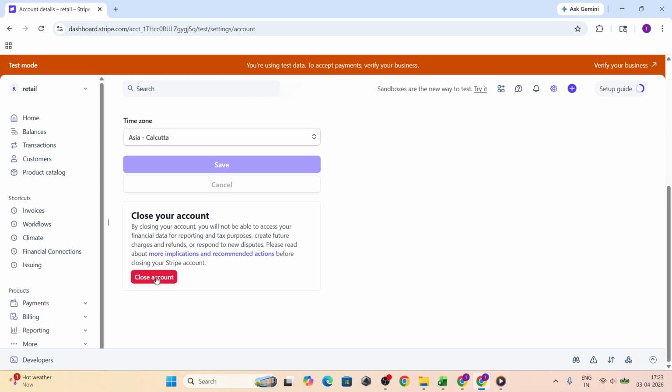And that's it. You've successfully closed your Stripe account by signing in, opening Settings, navigating to Business Settings and Account Details, scrolling to the bottom, and confirming closure with your password or a verification code.